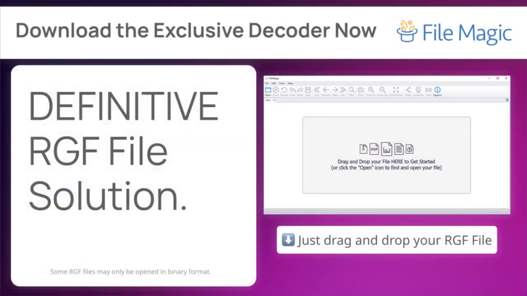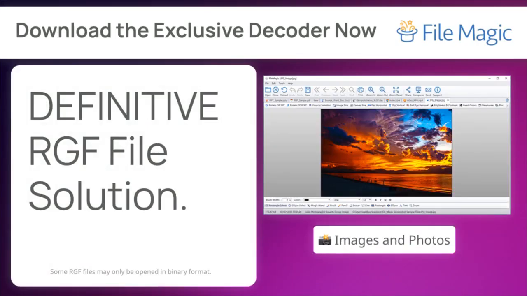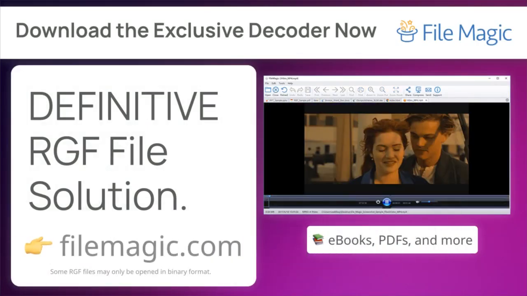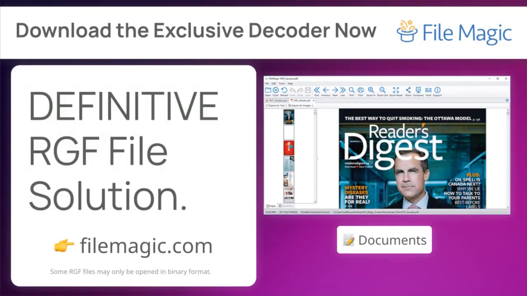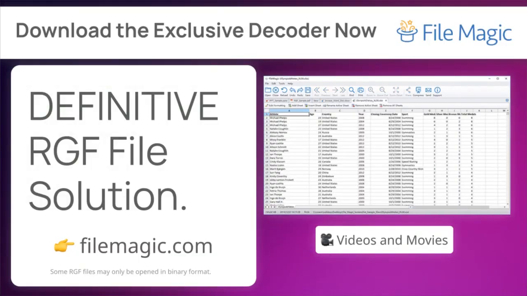At this point, I recommend our one-click fix, the Universal Viewer. My top recommendation is FileMagick. It opens almost any format and is available right now at filemagick.com. That was the final fix.